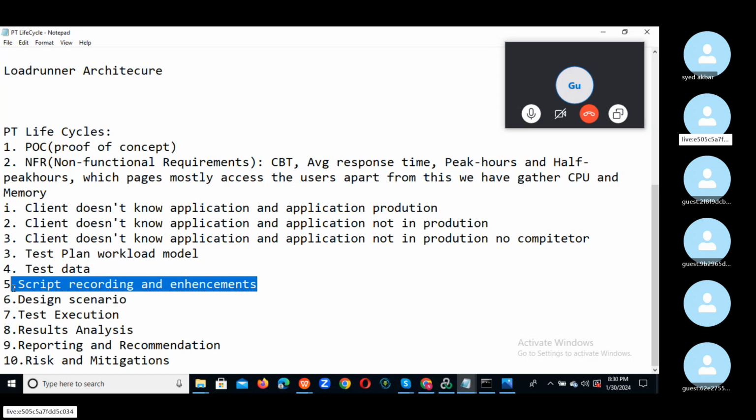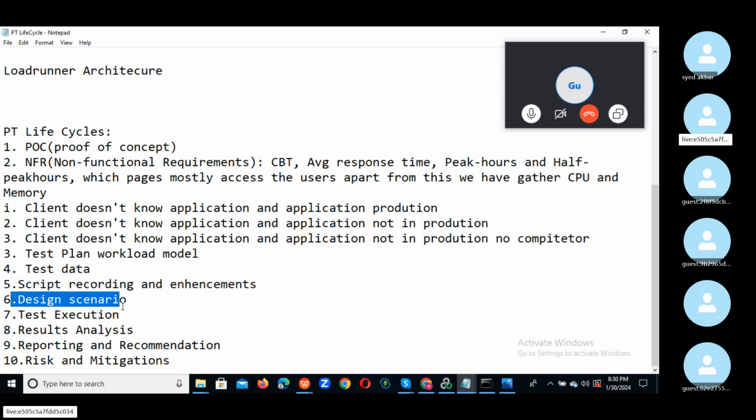Script recording and enhancements, where can we do that? Vision. Just now we discussed using Vision, we can record and make enhancements, so the fifth point should be clear now. And design scenario and execution, where can we do that? Controller. Because with the Controller we can design scenarios and execute them from the multiple-user point of view.